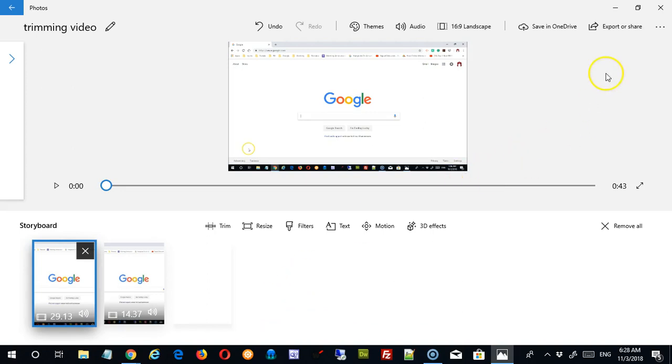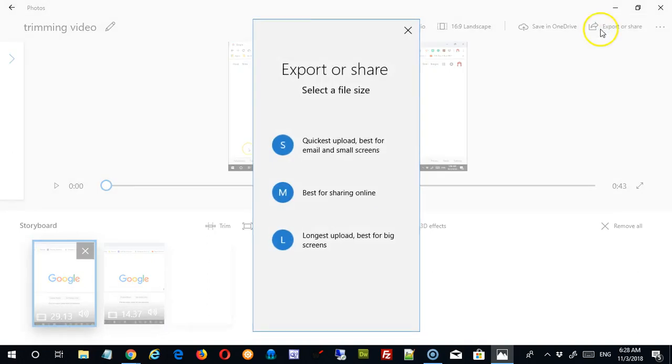So to do this, I'm going to say export or share, and I can pick the quality. The highest quality here is L, and this would be for, it says right here, big screens. So if somebody's going to play this on a television or a large monitor, that would be good. This is a medium quality, and this is probably where you would go a lot of the time. These settings really speak to how much the video is compressed. So you're trading quality for file size.